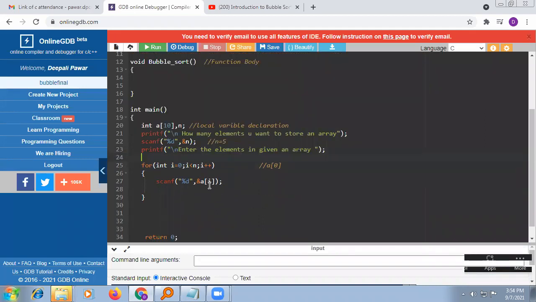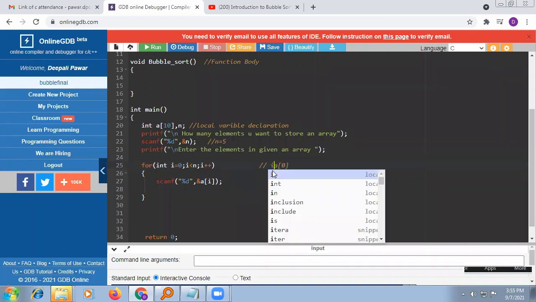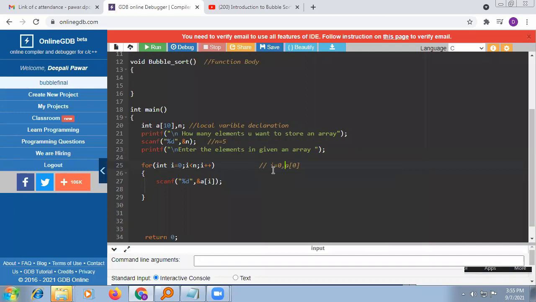Okay, so you just clear the concept of C language only. Don't mix up the syntax. A of 0 means 0 is less than 5. Just check the value of I here, what is I? Yes, I am writing in the comment I equal to 0. Okay, I is 0, means in A of 0 I am going to put the first value. Okay, the first value is scanned. Let's say I am putting the value 5.